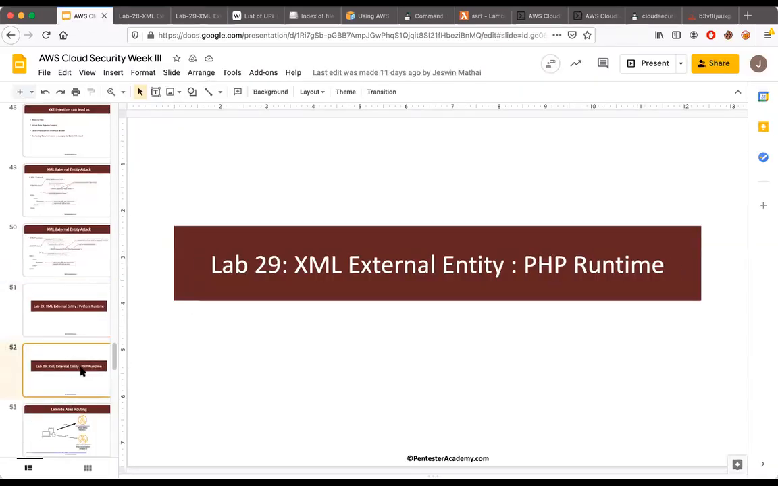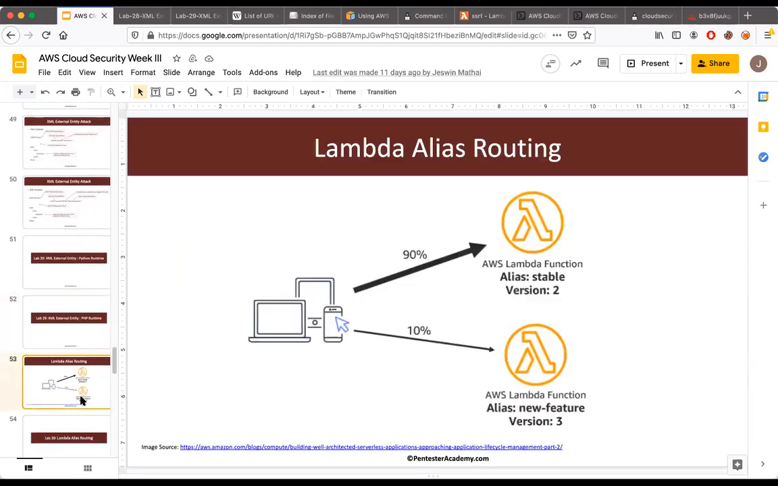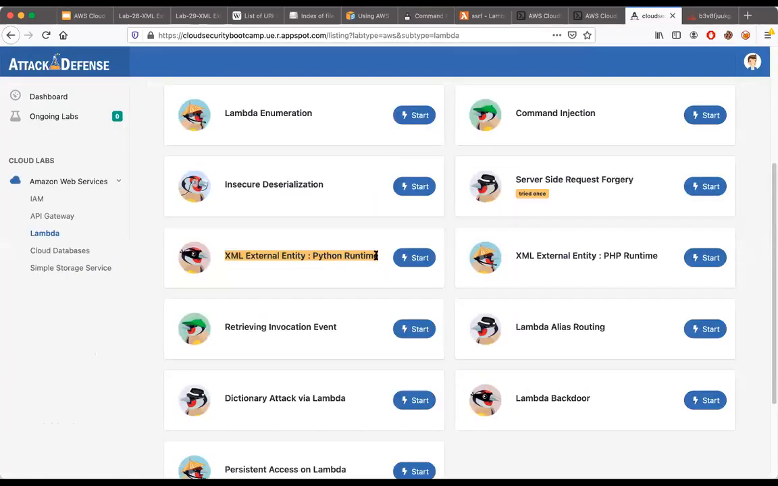So this is again Python runtime, PHP runtime. Next, we are going to take a look at Lambda alias routing. You can go ahead, try the lab, try /proc/self/environ on Python runtime. You'll find it won't work. And in case you have used CDATA based XXE injection, you can try that as well. And if you're able to find a payload which works, please share it with me.